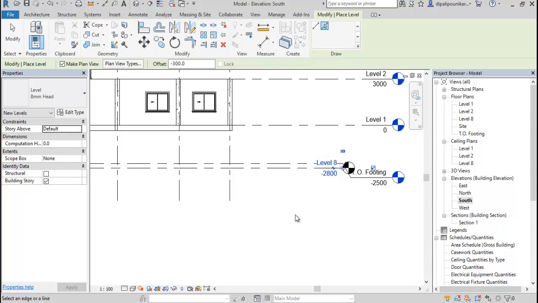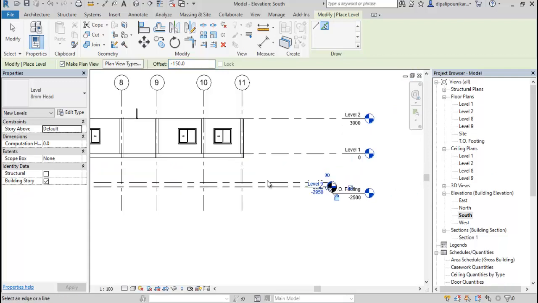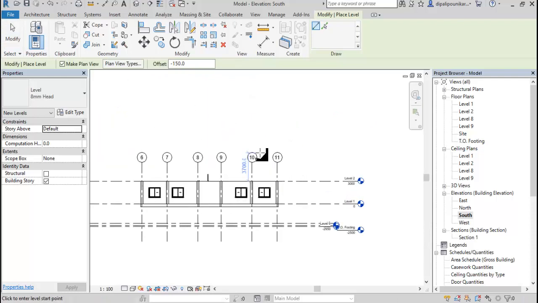Now after that, again, I want to provide 300 for the footing, and for the PCC layer I want to provide 150. So just provide minus 150, and select this one like this. Save your model. Now after that I want to create multiple stories.